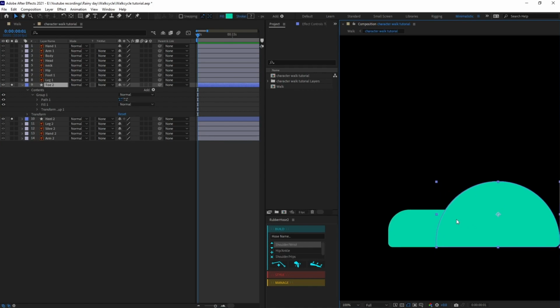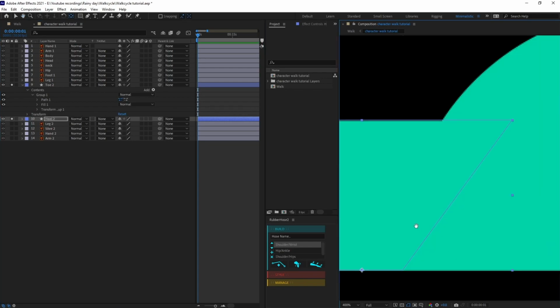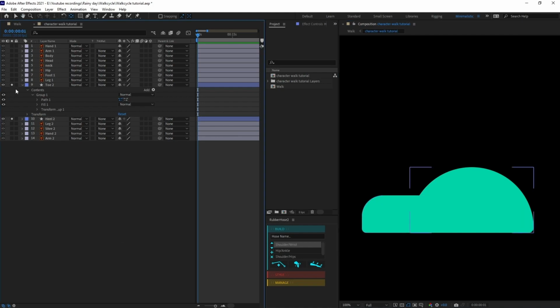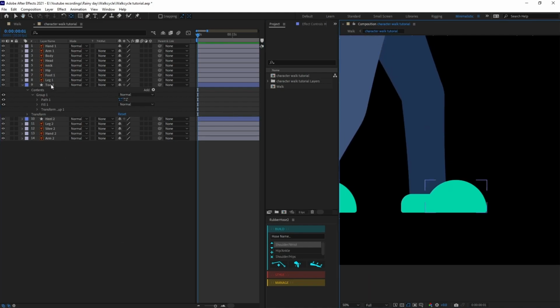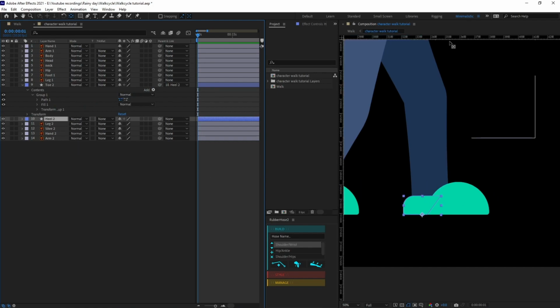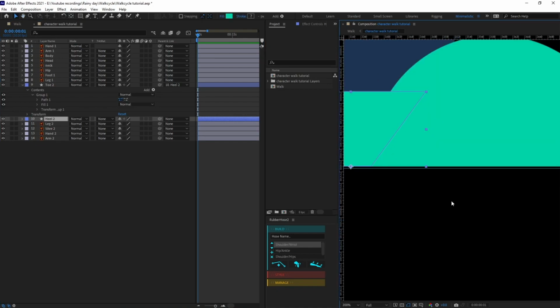So we are going to move the anchor point of this toe layer and put it at exactly this corner. Let's select this heel and also do the same. Okay, now let's parent toe with heel. So let's bring in the ruler and put a ruler over here to keep in track of the ground.